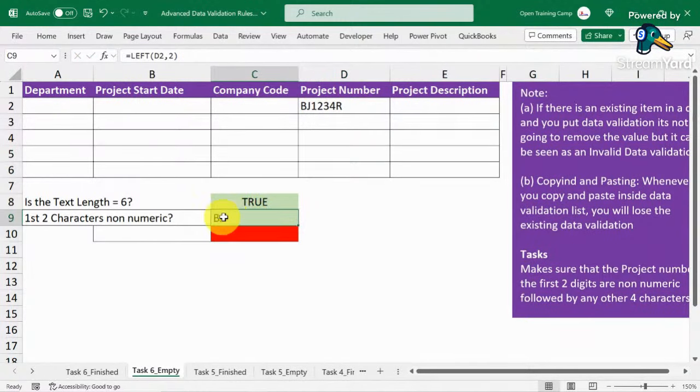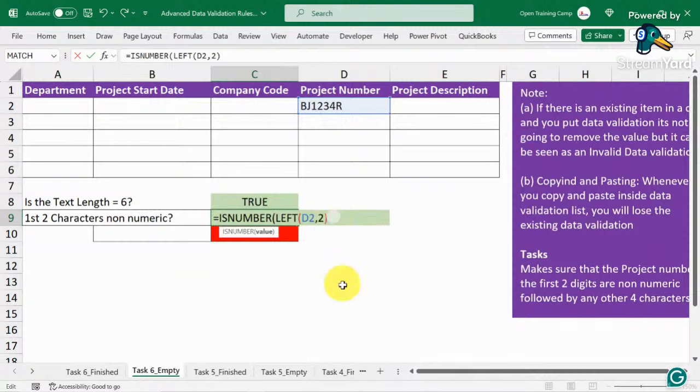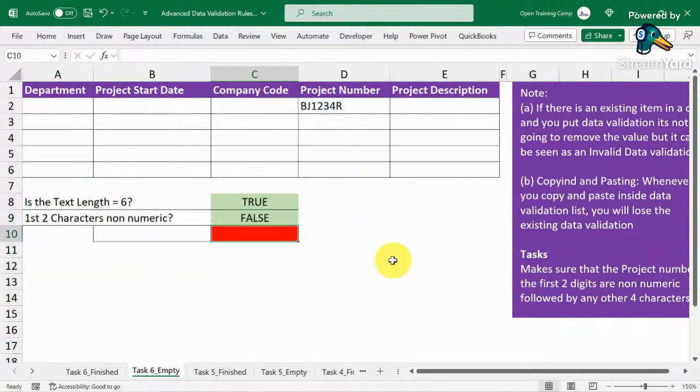Now I need to ask, is this one that is being delivered here a number or is it text? We can use the isNumber function to ask that question. To come in here, and at the beginning, what has been delivered by the left, I'll ask isNumber. Is this result that is being delivered by the left function a number? I will close parentheses from here. And when I hit enter key on the keyboard, of course, I get a false. It's not a number.